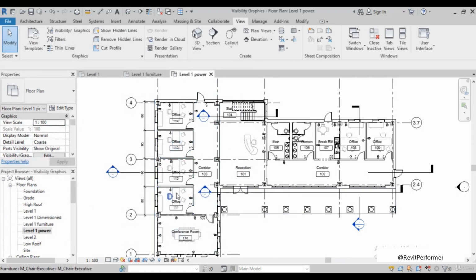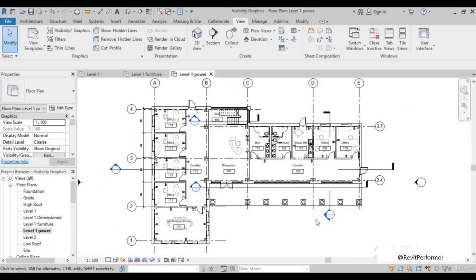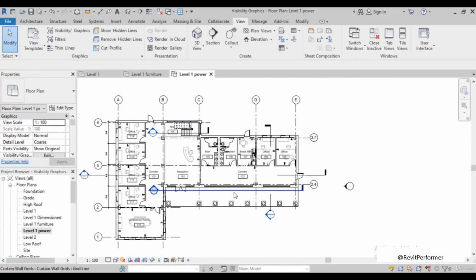So this you can click it also, but it's a hidden view. So you can use that. Okay, so this is also the customized function of the visibility graphics.